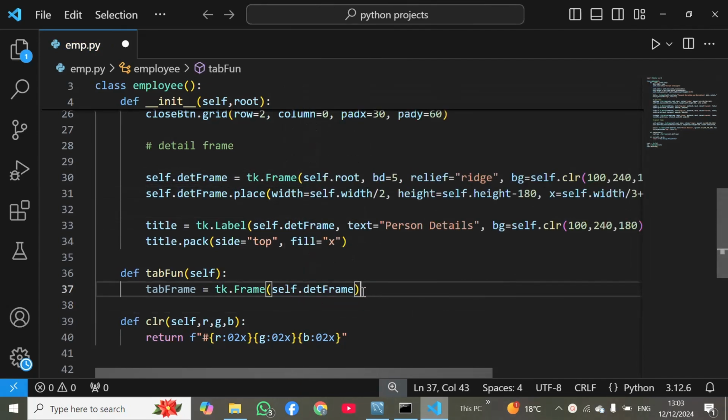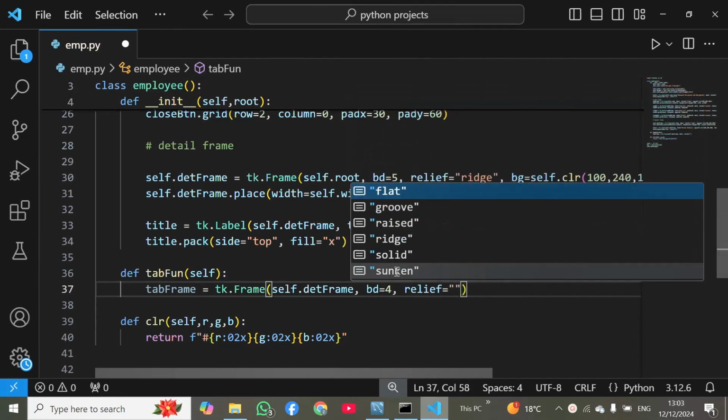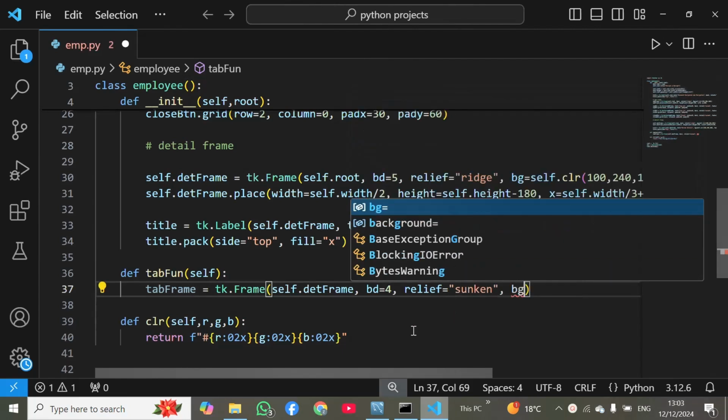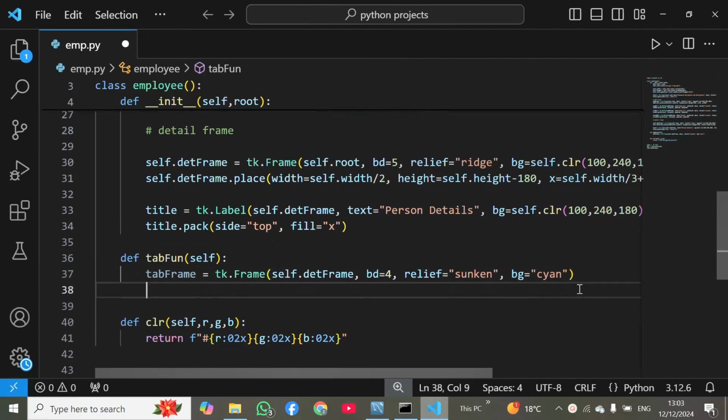Next, here I have to set a border by using the BD property, and I will use value 4, and I will choose the relief property to set a style, and I will use sunken. Next I can also use a background color, so I will use the BG property, and here I will assign a static value that is cyan. Next I have to set its width, height and position. So here I have to use the place method, because the place method provides us width and height properties.